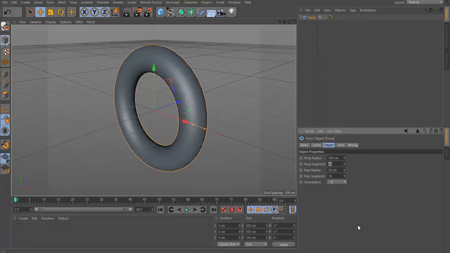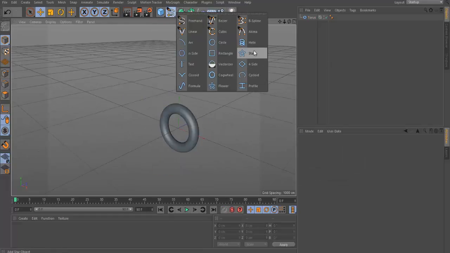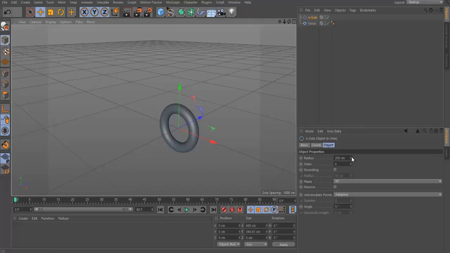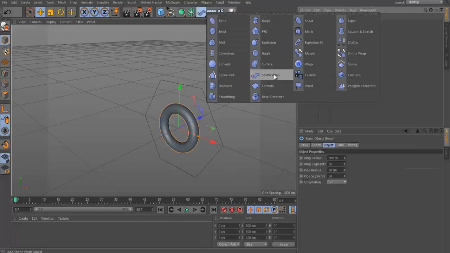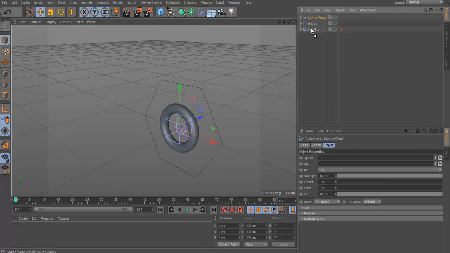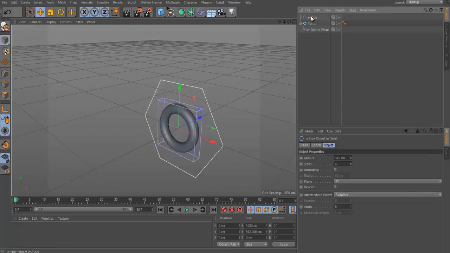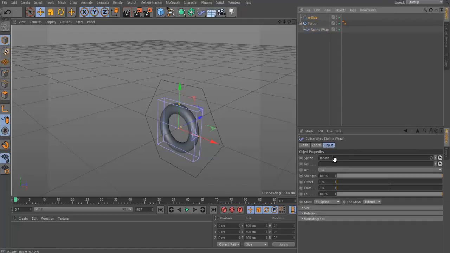I can change the segments of the torus for a better result, and then I create a spline like N-side, and I change the radius of that N-side to see it very clearly. That's enough for me. Then I apply this spline wrap deformer on the torus, and inside this spline option I drag this N-side and drop it on this spline box.